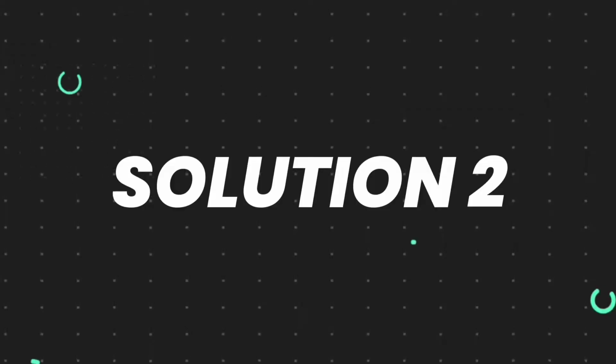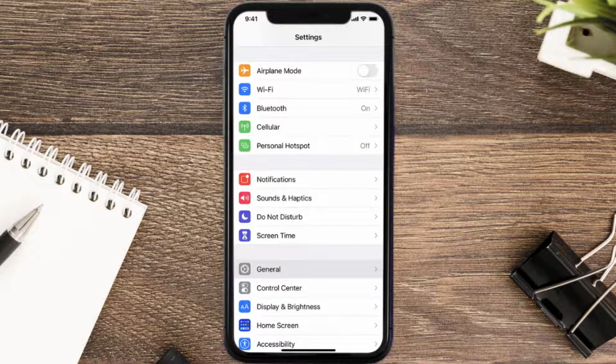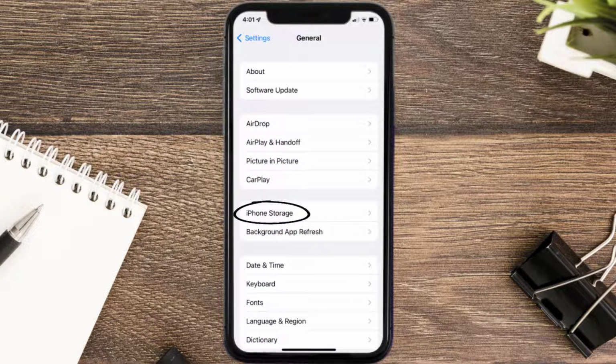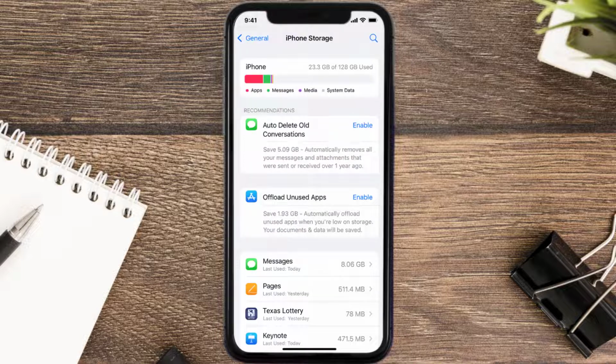But if you still encounter this issue, then you need to clear App Cache. Go to your device settings and then scroll all the way down to General and tap on it. Then tap on iPhone Storage. From here, search for the Texas Lottery app and then tap on it.